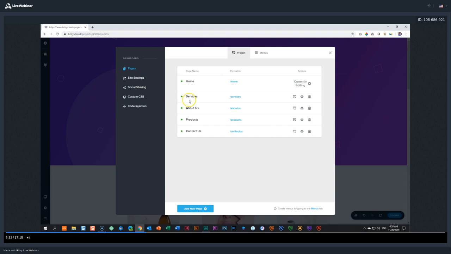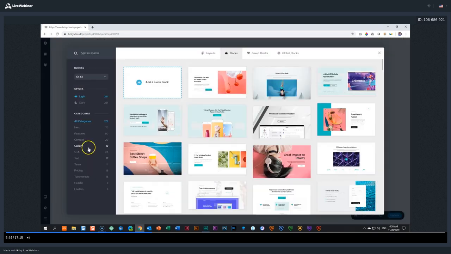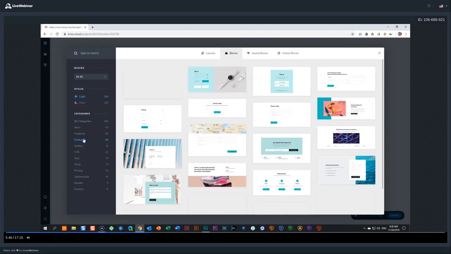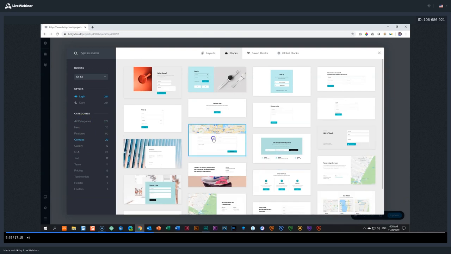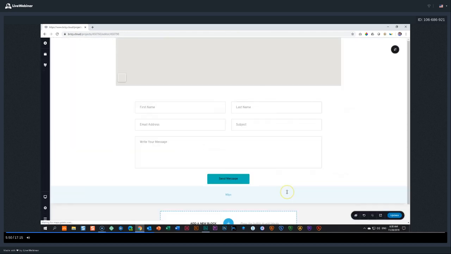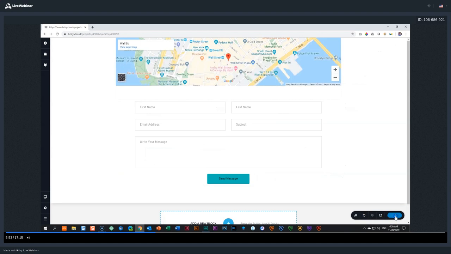And then let's say we worked on home. That's what we did. Now you want to go and set up your contact page. Then you click here on edit page, and that will load your contact page now so you can go ahead and build that out. Let's just bring in a contact form there. So we have our contact form here updated so we can save it.